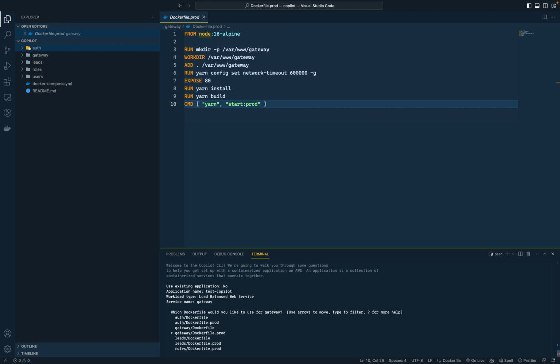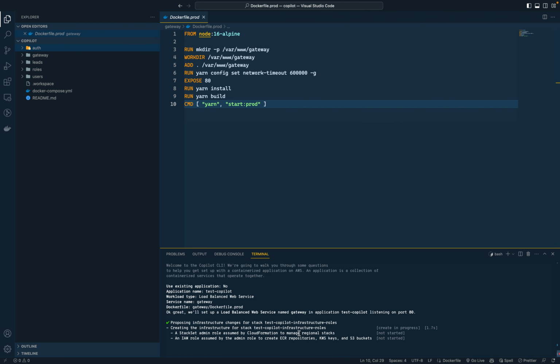I will use the gateway directory here, as they are getting this Dockerfile from the gateway folder, and in the gateway folder I will select the production Dockerfile. Alright, and then they are starting the process here. They are using CloudFormation to create services on AWS.